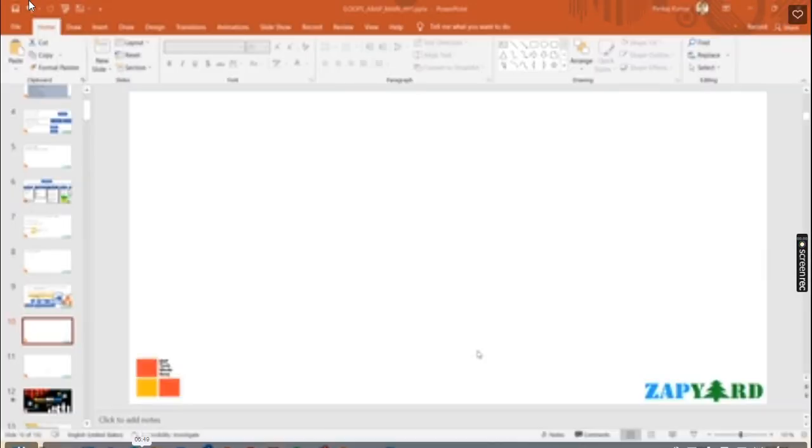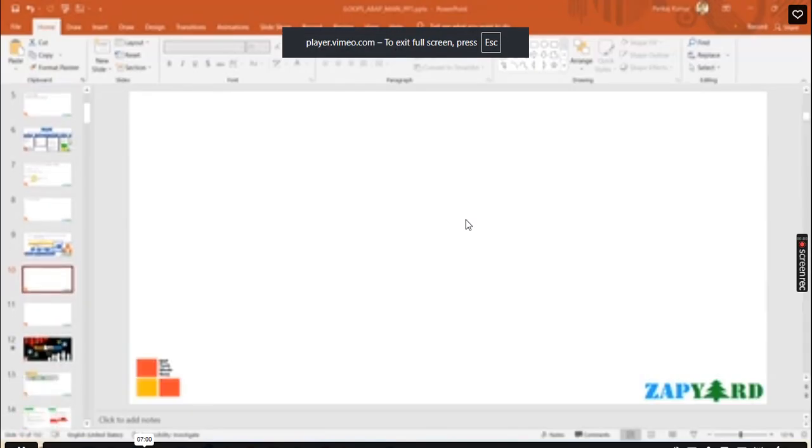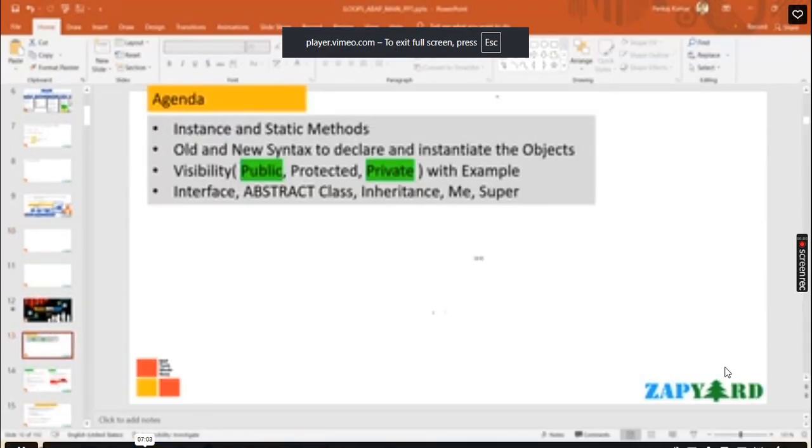Shared memory, right? It is going to have only one memory, shared memory. Yeah. All the static attributes will share the same memory, the single memory. Very good. Nice.